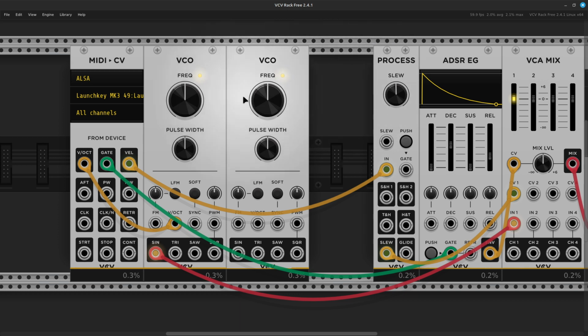The LFO is a lower range of frequencies. And in many softwares, LFO may have a range of 0 hertz, meaning off, up to maybe 40 hertz or up to 20 hertz.